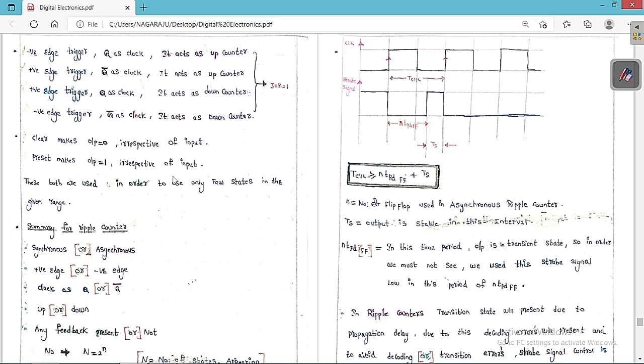So we can say clearly, as I have already told you, whenever you are activating the clear input, the output is always equal to 0 irrespective of the input. Similarly, if you are activating the preset input, the output is always equal to 1 irrespective of the input. Therefore, clear makes output equal to 0 irrespective of input, and preset makes output equal to 1 irrespective of input.